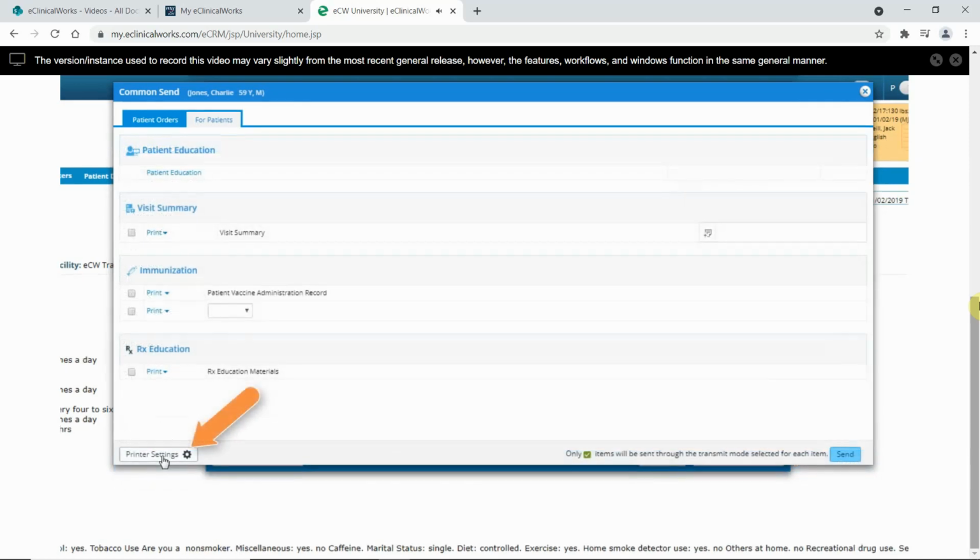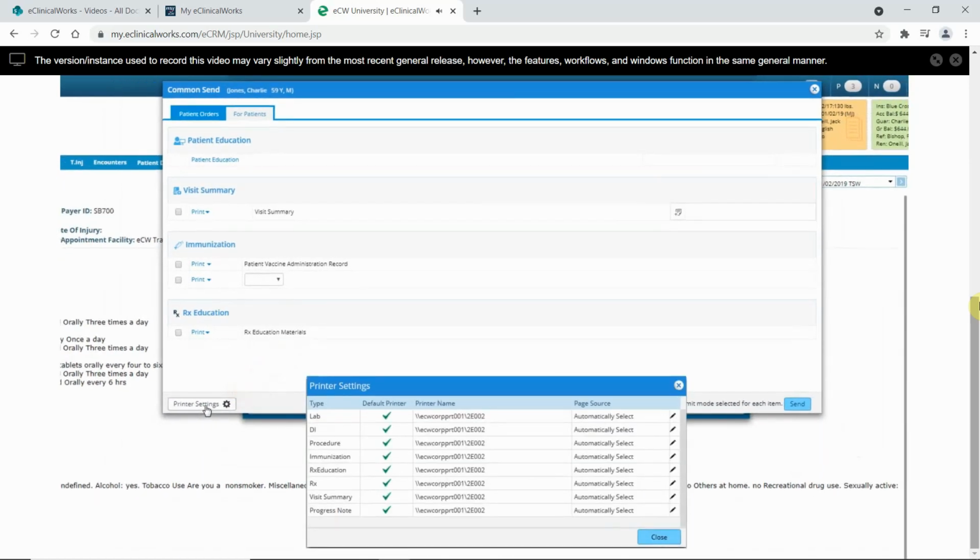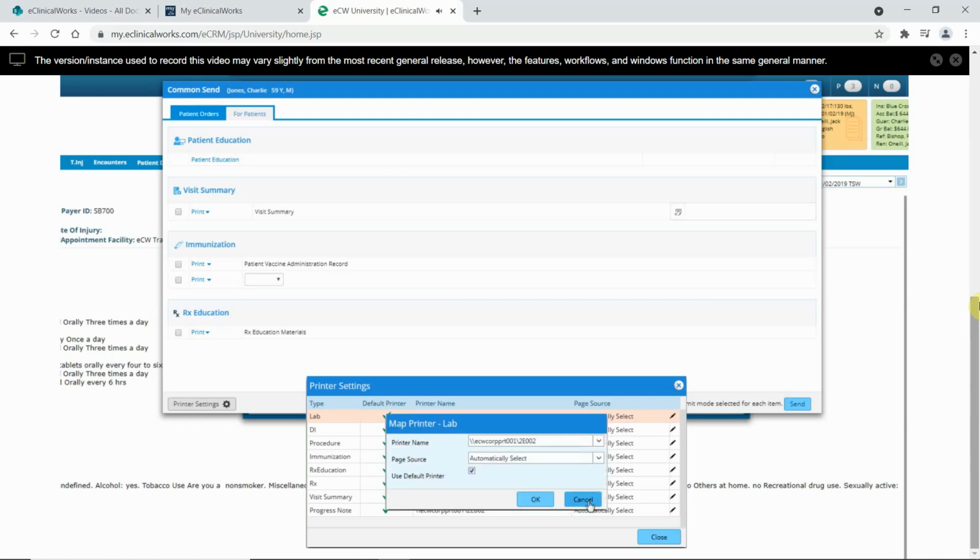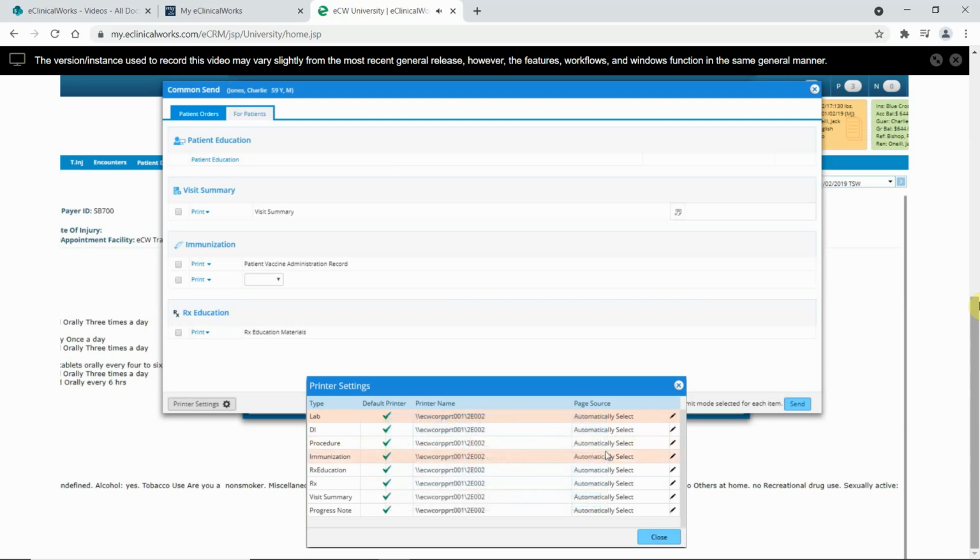The printer settings button at the bottom allows the practice or user to set defaults or make ad hoc selections of printers based on the type of information being printed. You can change the printer by clicking on this little pencil icon on the right corner, and you can change the printer. One classic example is choosing a different printer for controlled substances, while the default is OK for non-controlled substances.